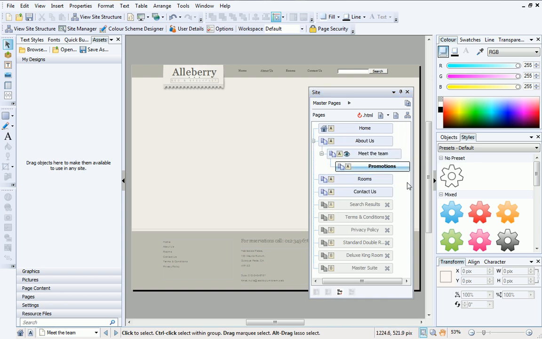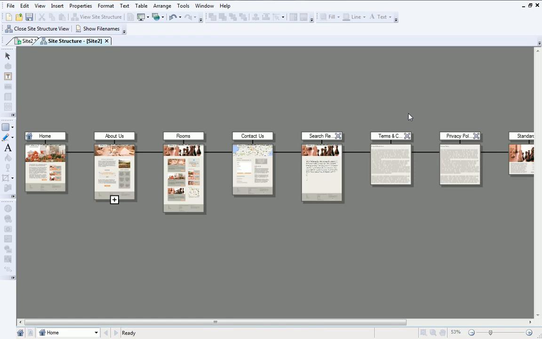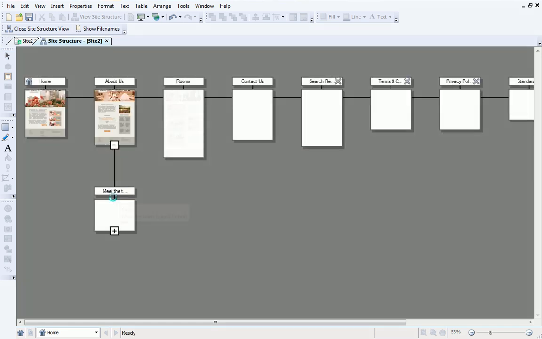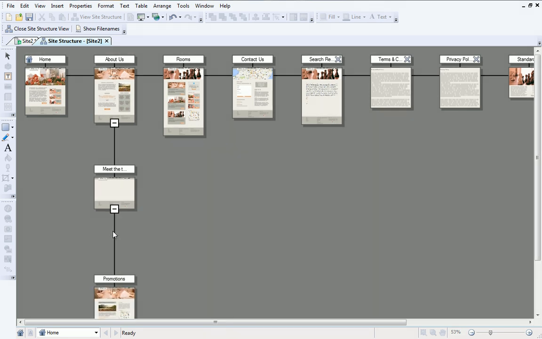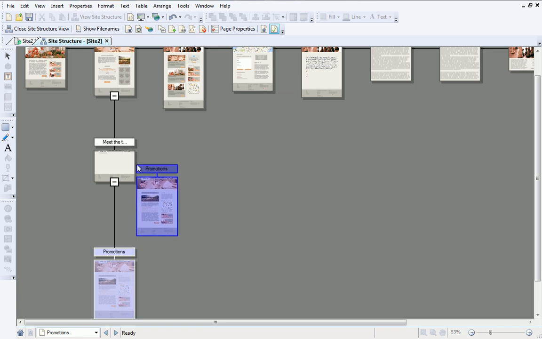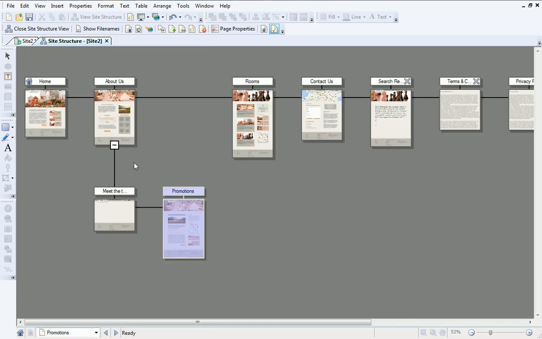As you can see, I've accidentally positioned this page incorrectly. We can see this more clearly if we click Site Structure in the Site tab. Click on the cross icons to view any child pages associated with pages on your site. You can see that the Promotions page is actually a child page of the Meet the Team page. This wasn't what I wanted. I wanted both of these pages to be child pages of About Us. I'll drag the Promotions page up to the right-hand side of the Meet the Team page. When the small square indicator appears, I'll release the mouse button. The two child pages are now on the same level, so I'll close this window.